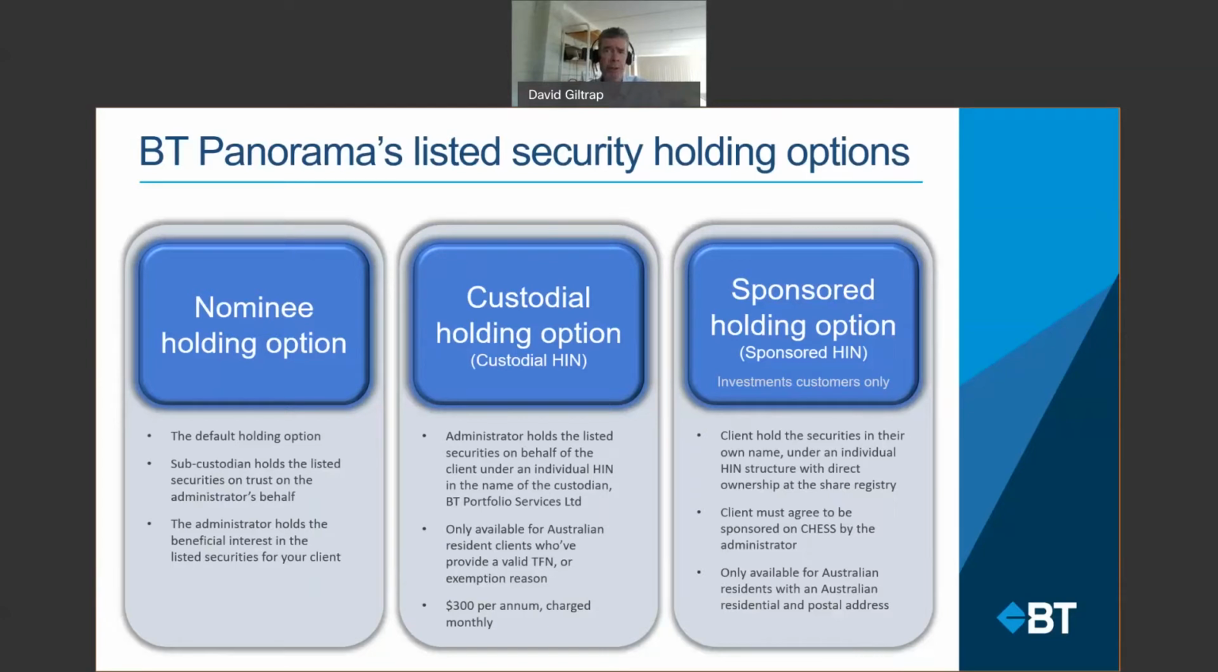Before we move on to look at the differences between these, I just want to make a few notes about what will happen with the BT Wrap to Panorama migration. It might be relevant for many of you for your listed securities clients. The first point basically is that if they are currently an individual custodial HIN, they will migrate across to Panorama and land with the same arrangement. The same for those with an individual sponsored HIN. They will come across with the same arrangement.